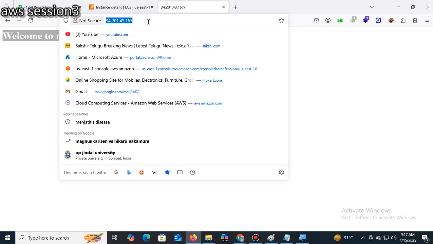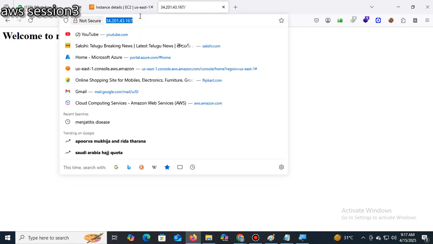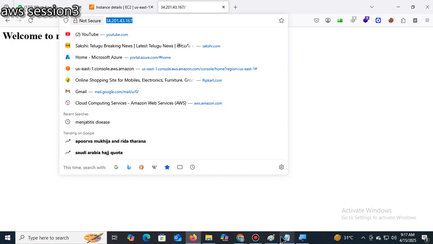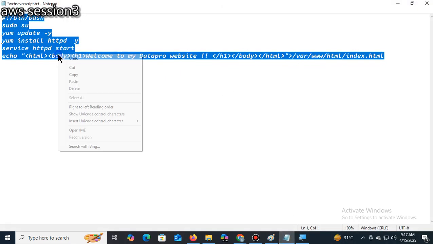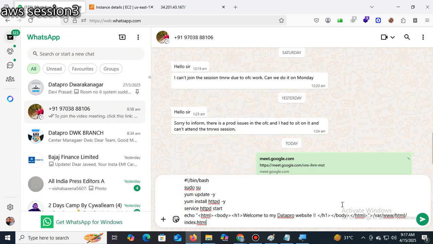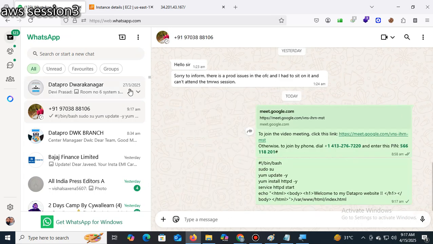How will you automate the web server using the shell script? So this is the thing. How you create the web server using the cloud init script. So I'll just copy this script here and send it to you. Script is sent to you.